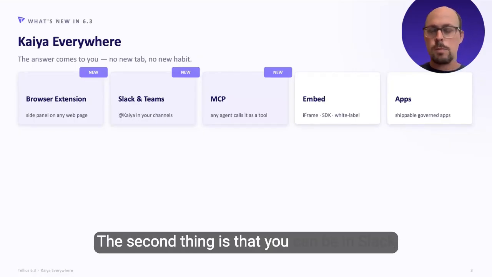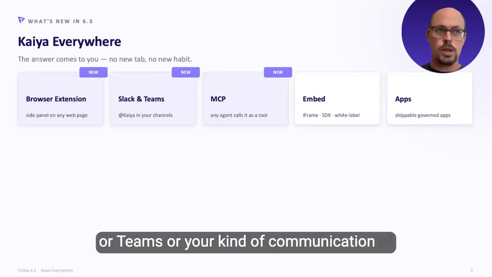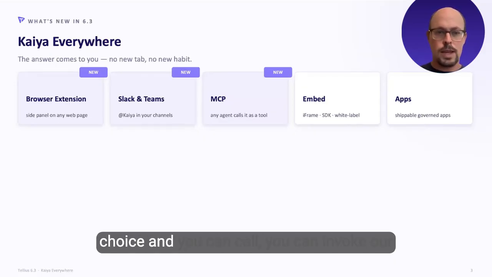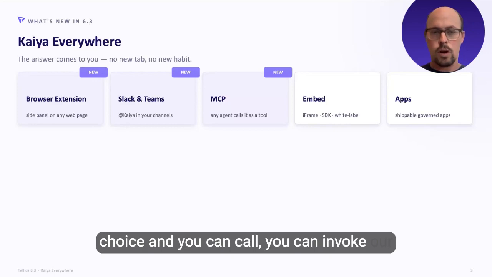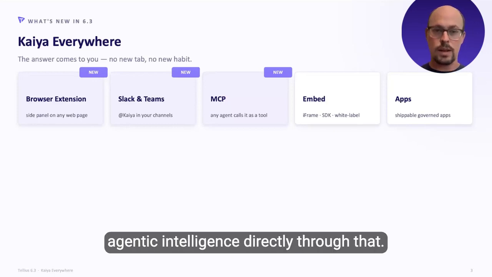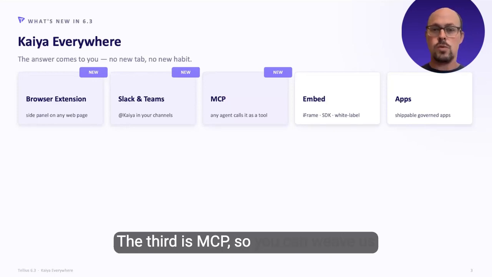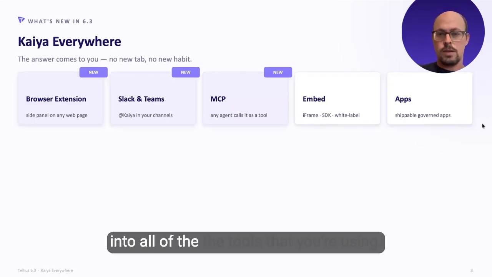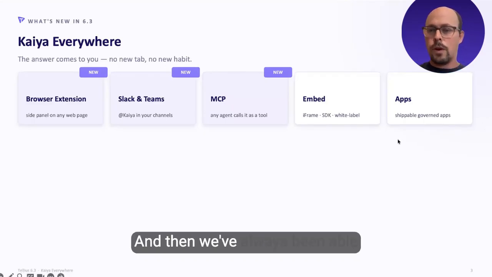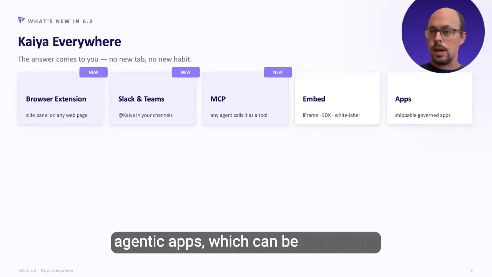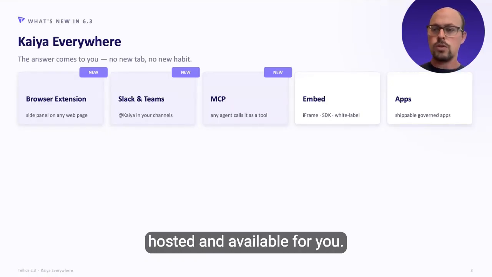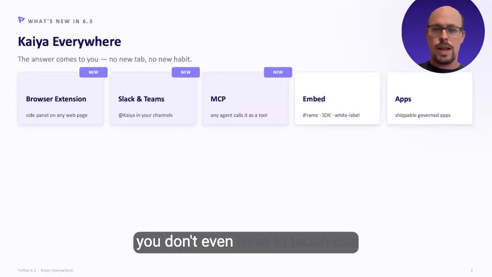The second thing is that you can be in Slack or Teams or your communication of choice, and you can invoke our agentic intelligence directly through that. The third is MCP, so you can weave us into all of the tools that you're using. And then we've always been able to embed our platform as well as agentic apps, which can be standalone hosted and available for you. So these are five ways in which you don't even have to touch our platform to get the intelligence, the domain-oriented deterministic reasoning where you're working.